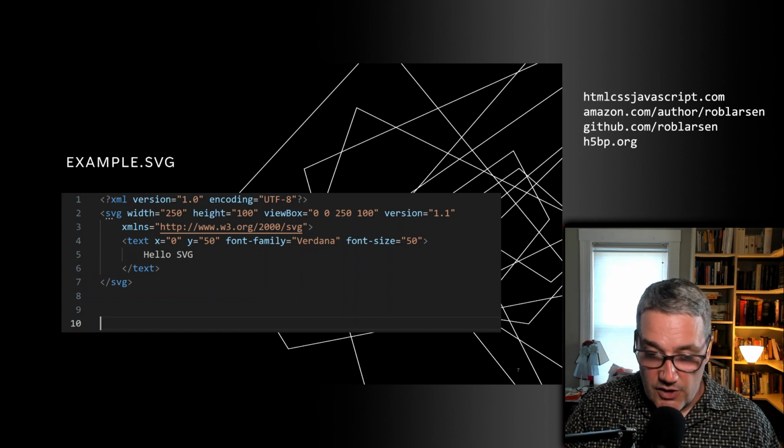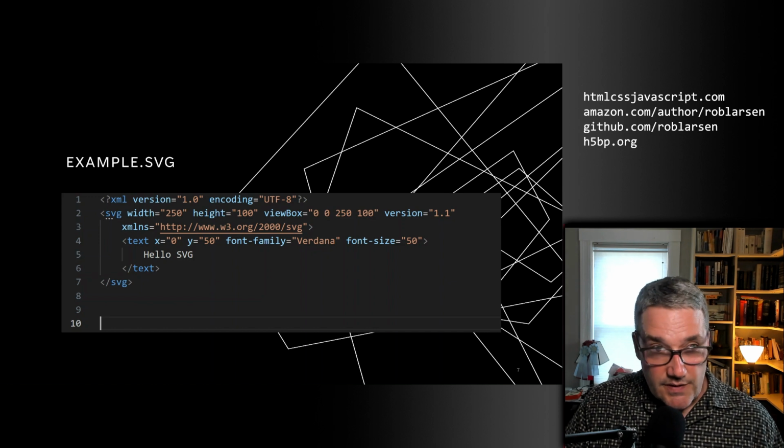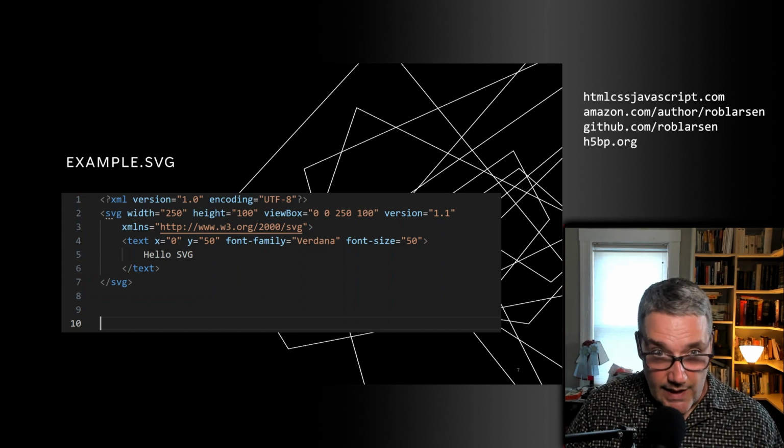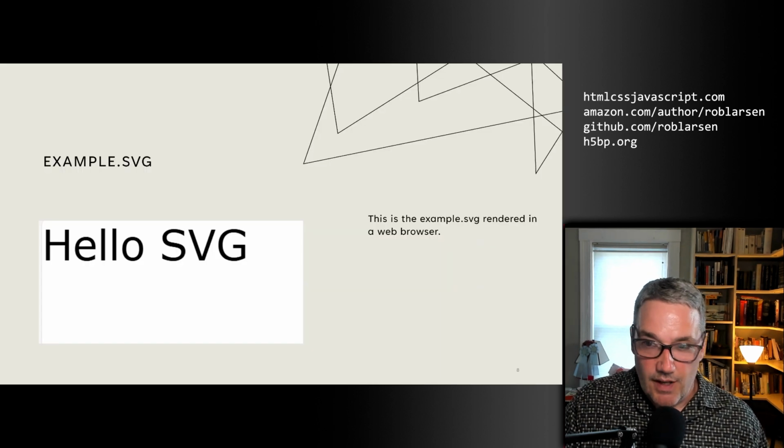The X and Y attributes represent the position of the top left corner of the text element as points on a coordinate plane. Font family maps to the familiar CSS property of the same name. It defines the typeface that should be used for the text. Font size also maps to the common CSS property and defines the size of the font. This is the example.svg file rendered in a web browser.